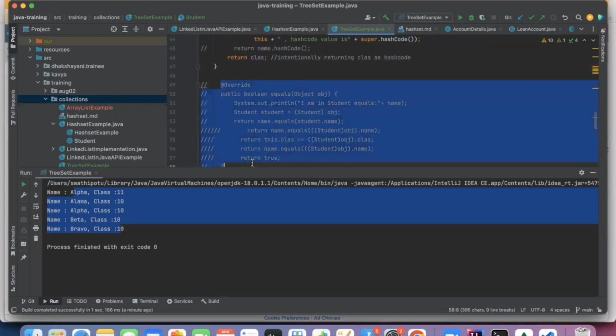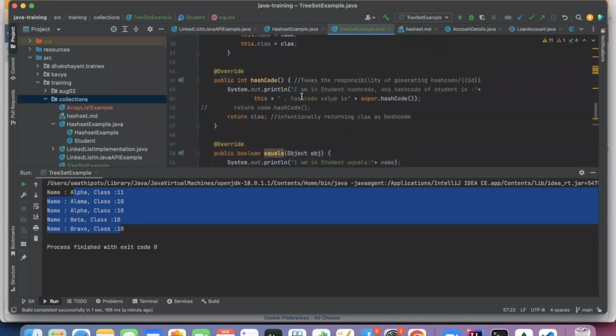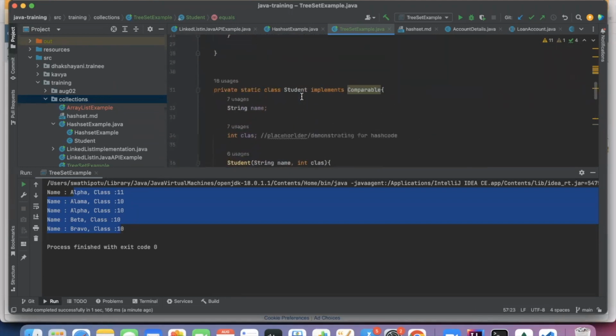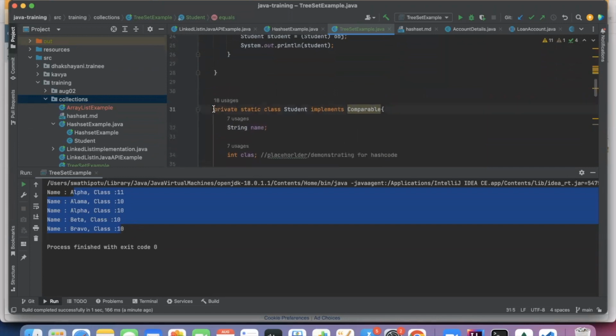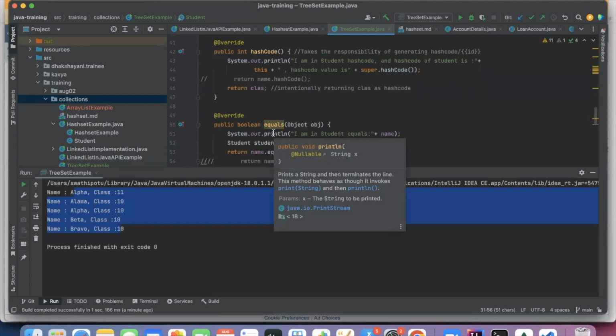And then the equals method, rather than giving the responsibility to Java. It is always advisable whenever you do a data class. Generally, we call this a data class. Whenever you implement a data class, it is always advisable for you to implement hash code and equals methods according to your business needs.